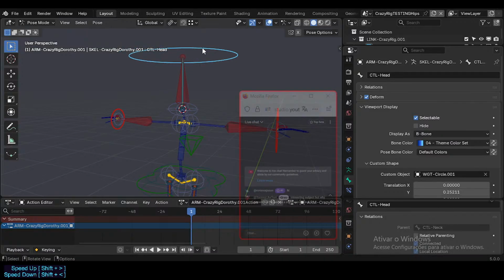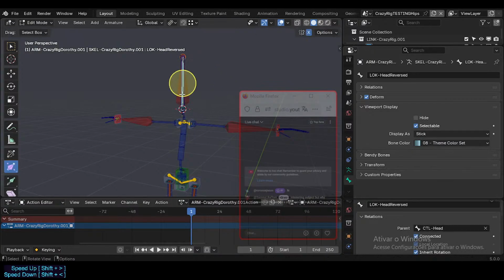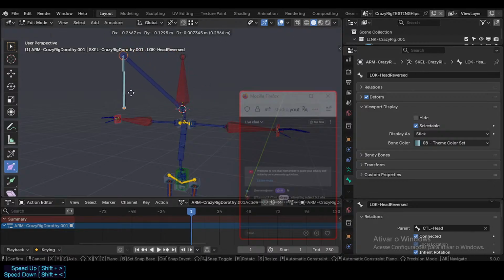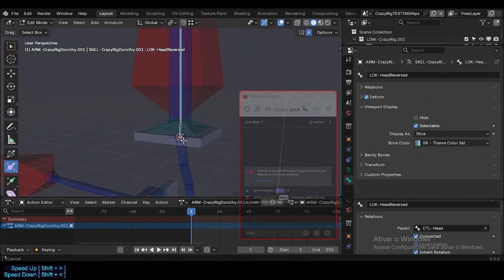If the head ended here, then this will be the joint that would be pinning. So this would not be good. So in order to solve that, I had to extrude another bone from there. That is this one, going downward, going back to the joint.